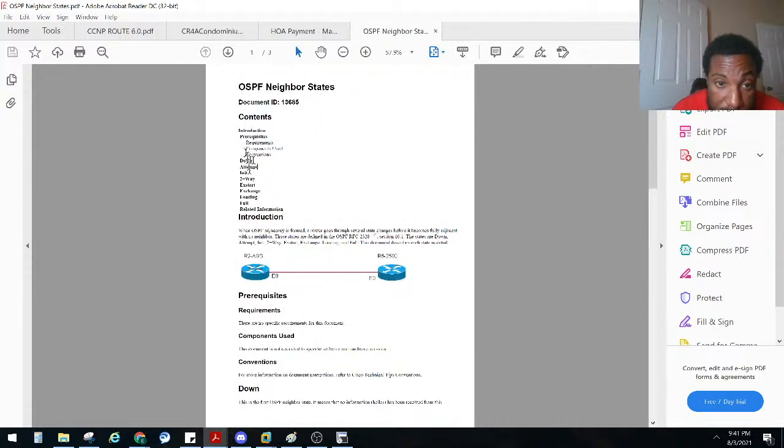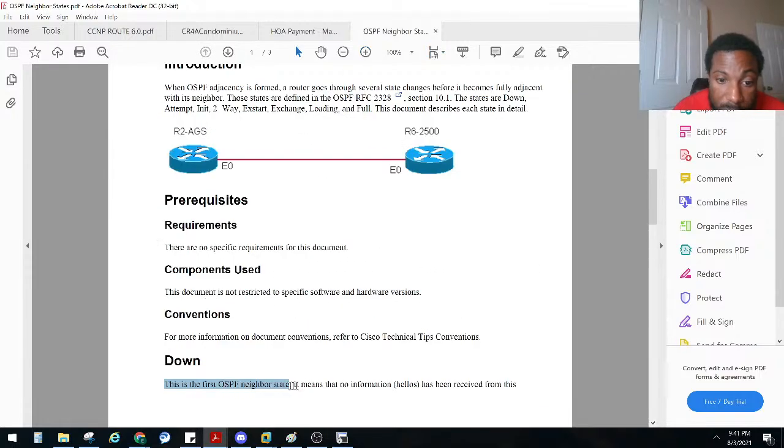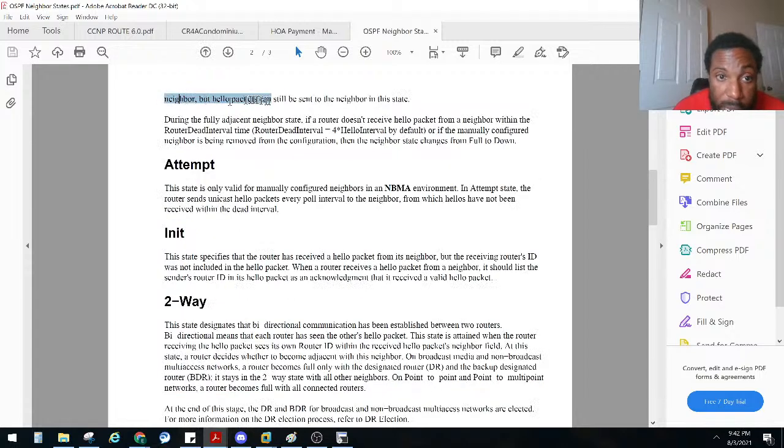The first one is down. First, it starts off in a down state. What is down? Down lets us know it is down. This is the first OSPF neighbor state. Let me zoom in for y'all. It means that no information, hellos, have been received from this neighbor, but hello packets can still be sent to the neighbor in this state, right?